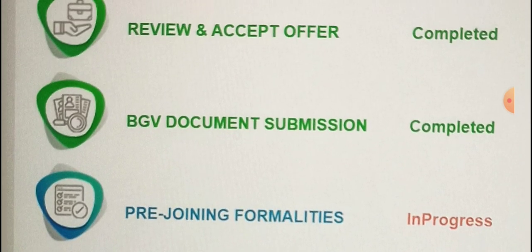So there are only 4 steps that you have to follow. First one is to accept the offer, second is your BGV, third one is your pre-joining formalities, and fourth one is your day one. Okay, or it's basically where you'll get your onboarding pass and everything. So make sure you complete all these steps sequentially, because until you complete your previous step, the next step won't be activated. सिंपल सी भाषा में बोलूँ, जब तक आपने पहला स्टेप कंप्लीट नहीं किया है, जब तक वो ग्रीन मार्क नहीं हो जाता, it means you cannot move to the next step.